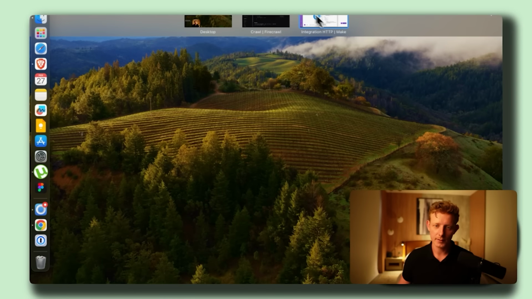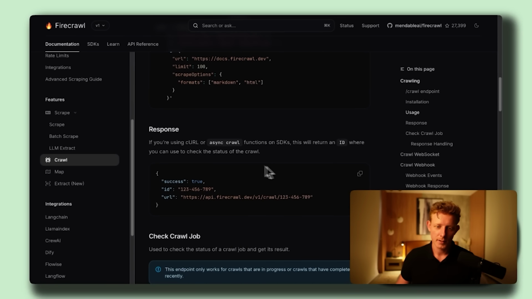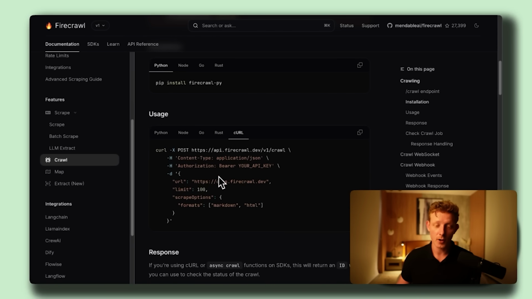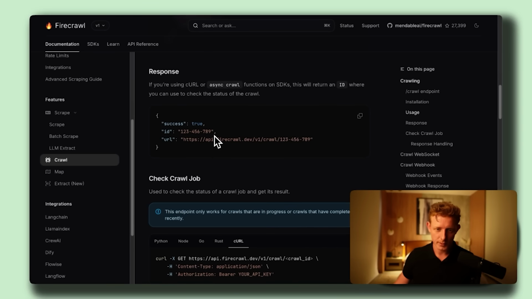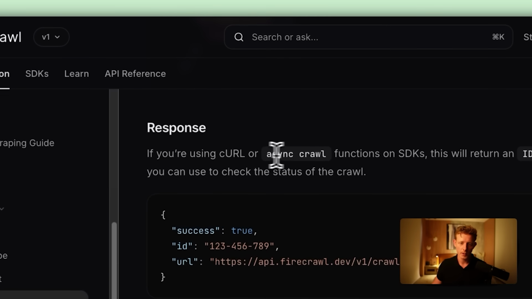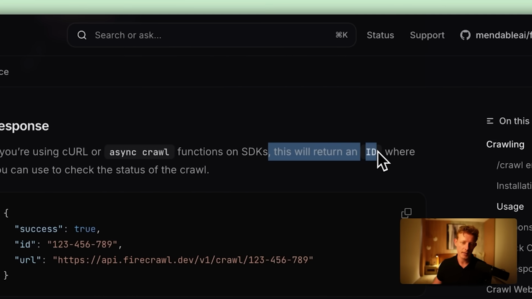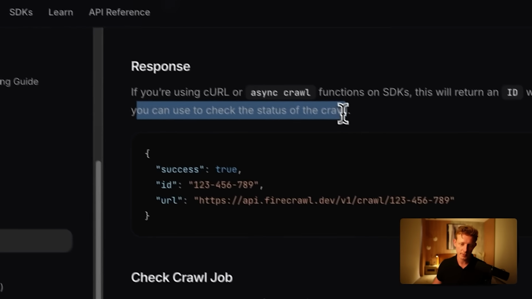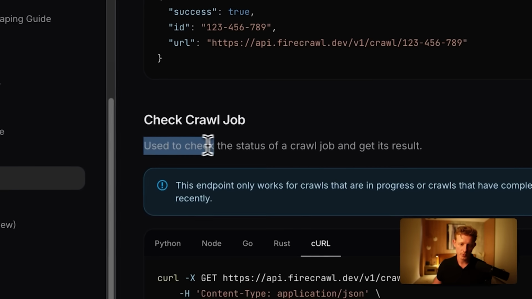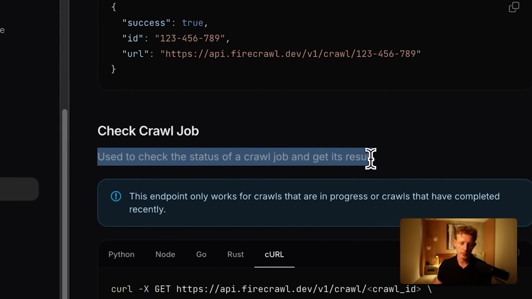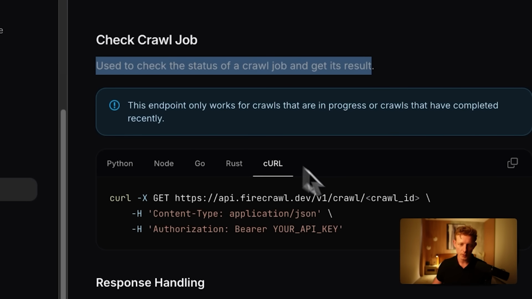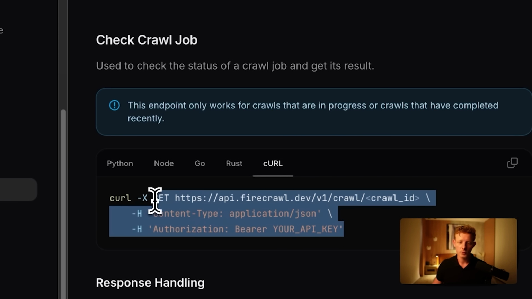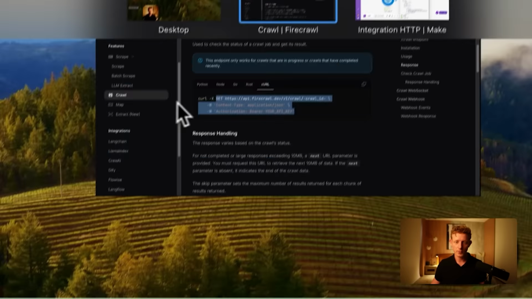So if we go back to the documentation, yes. Because this crawling can take, of course, really long if you're scraping hundreds of pages, the way this works is, if you're using curl or async, this will return an ID that you can use to check the status of the crawl. Right, so it's used to check the status of a crawl job and get its results. So we'd have to use another API call here to actually check when it's ready and to actually get the results back. Right, so let me show you quickly.